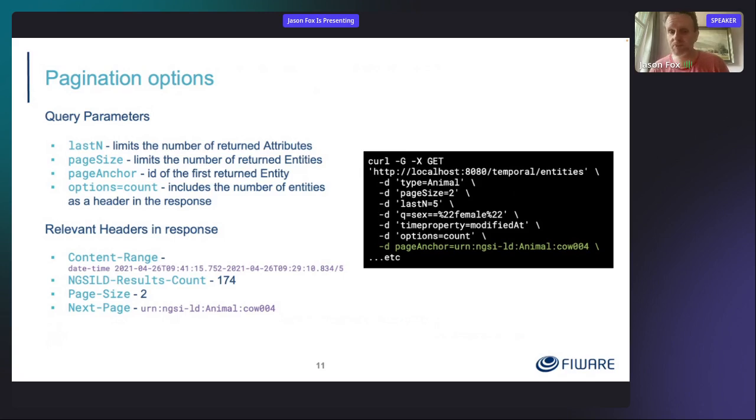So in this particular case, what would happen is that I would get, say, cows 2 and 3 as being females. I think cow 1's a bull. Cattle. The first one's a bull, so the next 2 are cows. And then it would return saying the next ID which is relevant is cow 004, and you can add that in as a page anchor. So you can use this to filter and then paginate and then get the various limits as necessary.